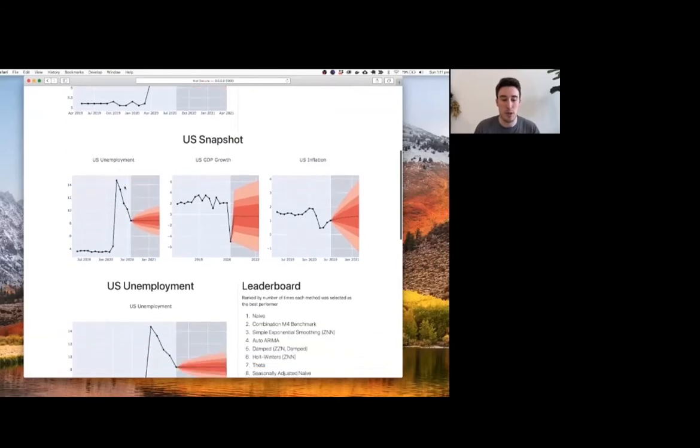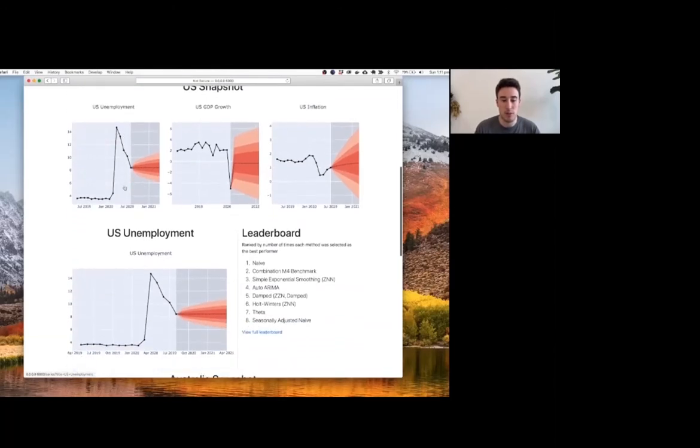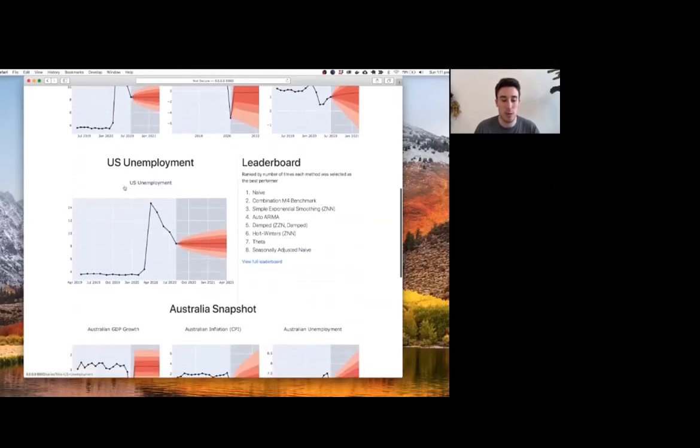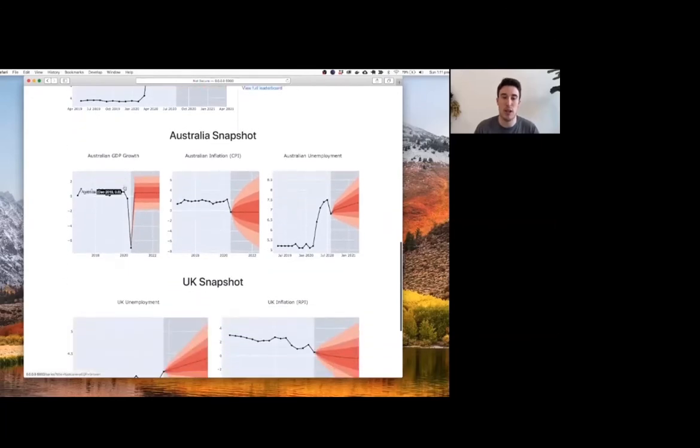Some examples of different countries. At the moment, we mostly have Australia, US and UK data listed, but that is subject to change, and we encourage everyone to contribute different series from around the world if they can. So US snapshot, and then US unemployment is featured, and then an Australian snapshot and a UK snapshot.